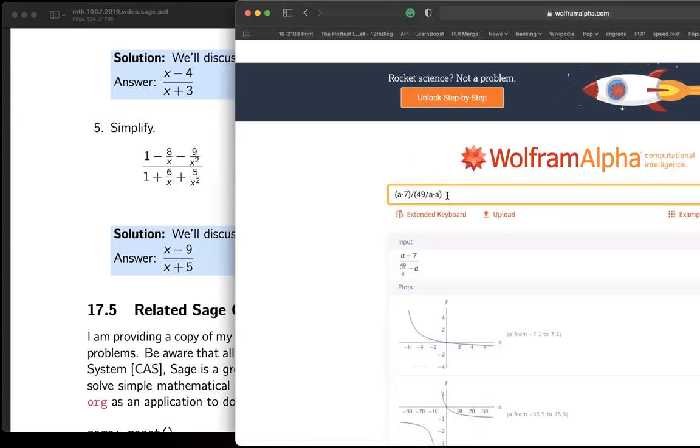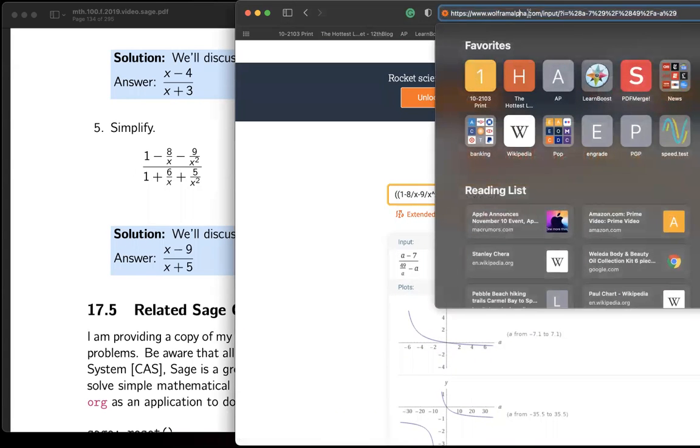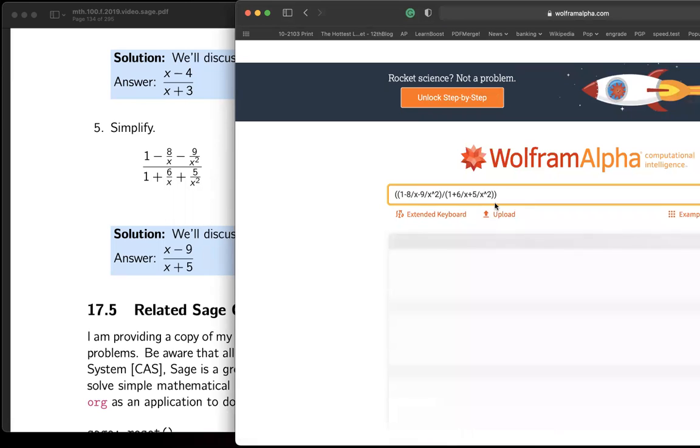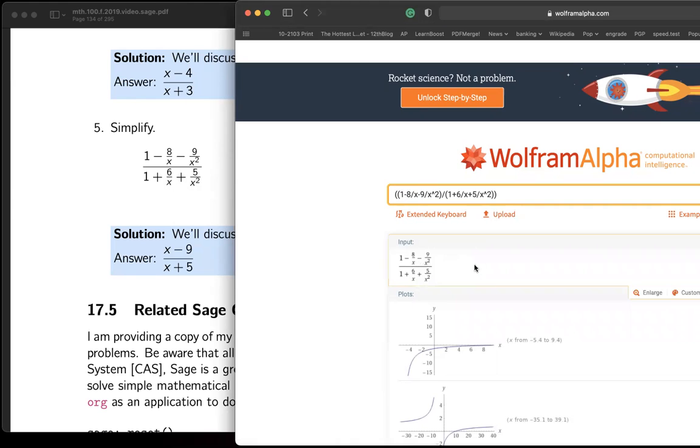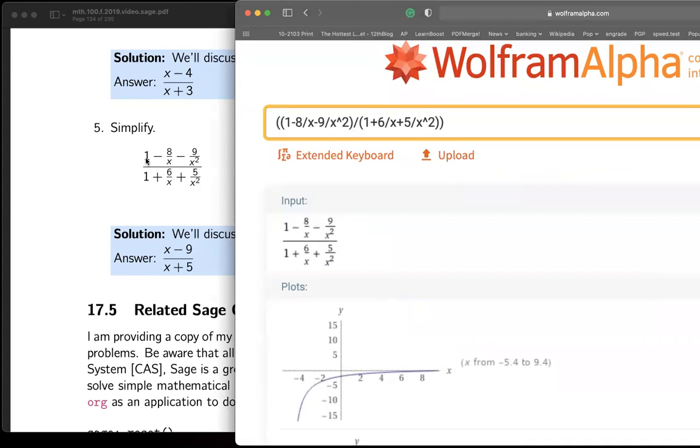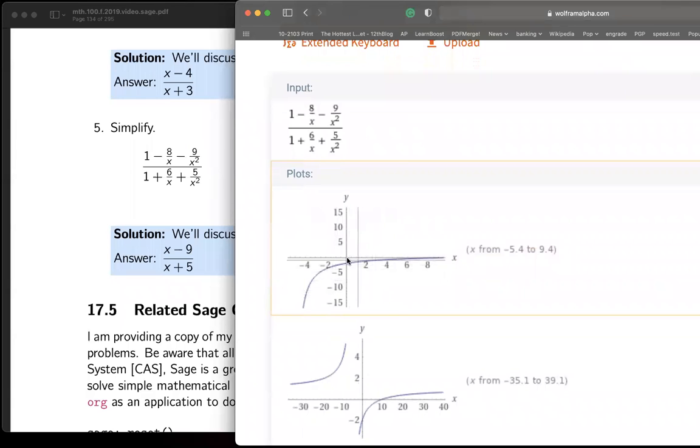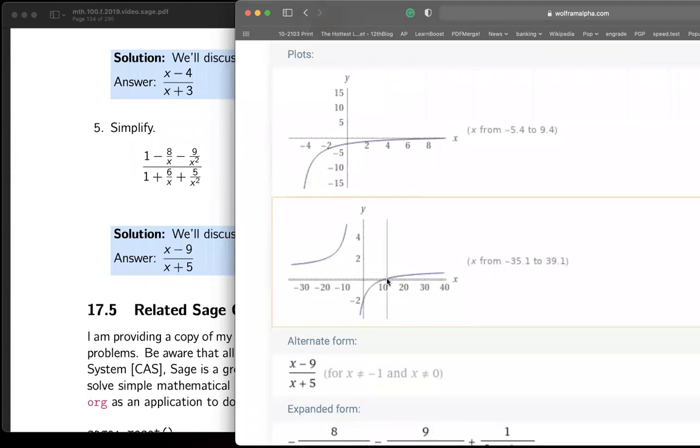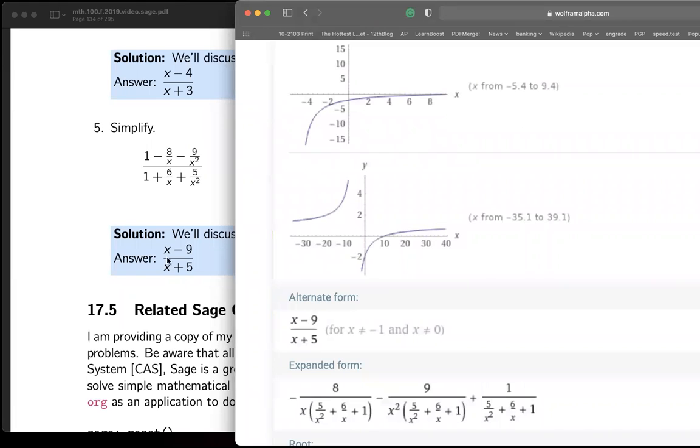And I'm going to just do this. But when I say Wolfram Alpha, it's a website, and the website's wolframalpha.com. All right. Let me do this. And again, I want to show you, it typesets it. Now, it might look weird to you, but it's the same thing I got over here, right? 1 minus 8 over x minus 9 over x squared, 1 plus 6 over x plus 5 over x squared. Again, it may give information over here that you're not understanding at this point. That's fine. The alternative form, well, that's what I got, x minus 9 over x plus 5.